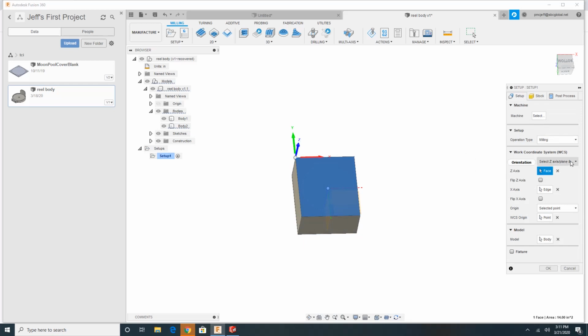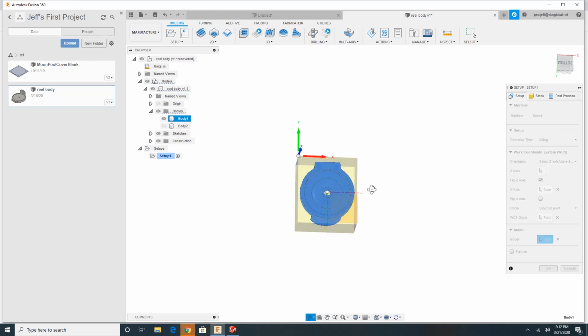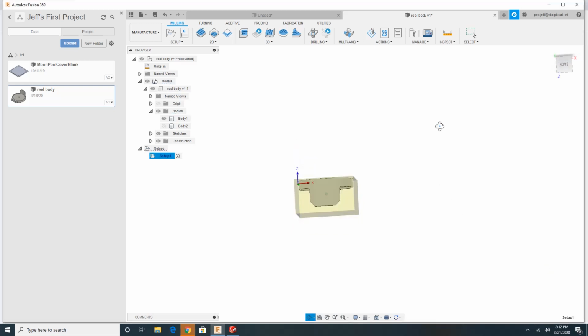The Z-axis plane is the top of the stock. We're going to flip that Z-axis plane around right now and choose our X-axis plane. The body that we're choosing is the body of our real body. Nope, wrong one. So everybody's stock and first setup should look like what I have on the screen. And let's just exit out of this.